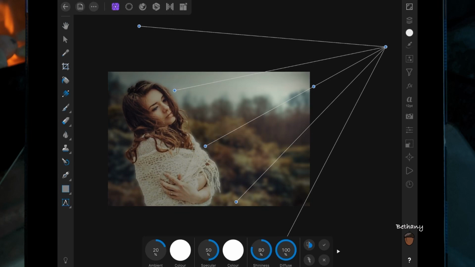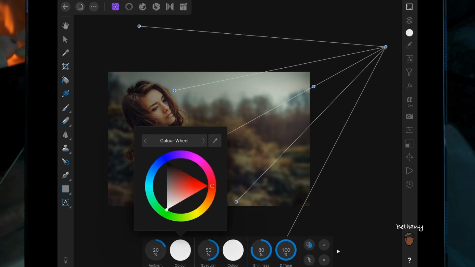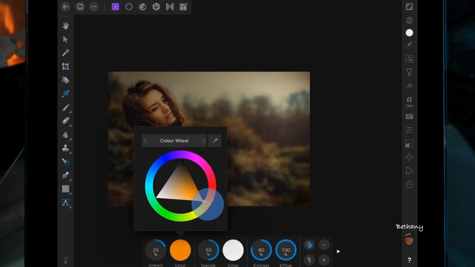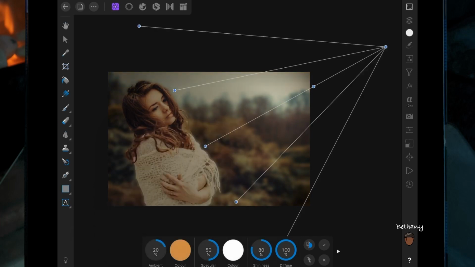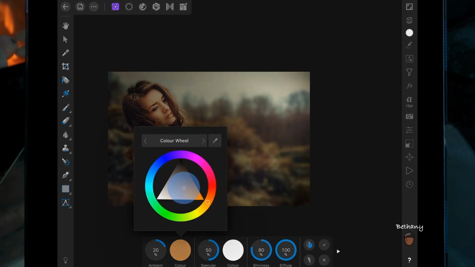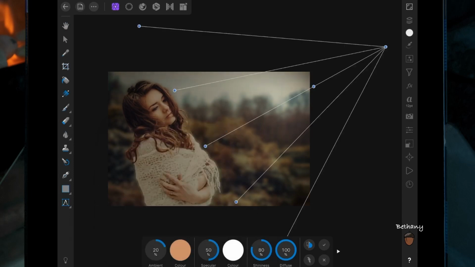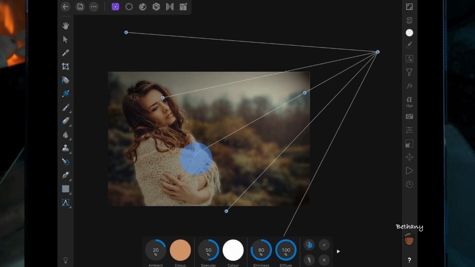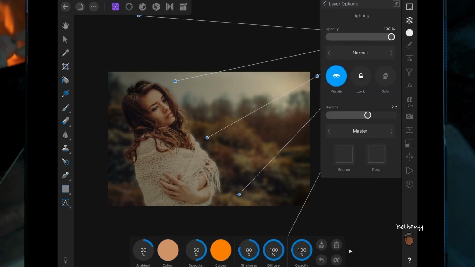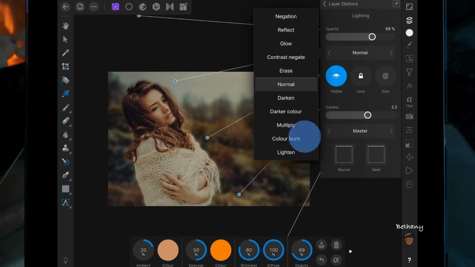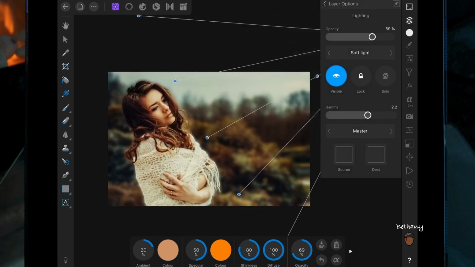And then I'm going to change the ambient colour to a very warm, peachy red colour. I'm then going to bring the opacity down. I'm going to change the blend mode to soft light. And this just helps to add a lot more warmth into the picture.